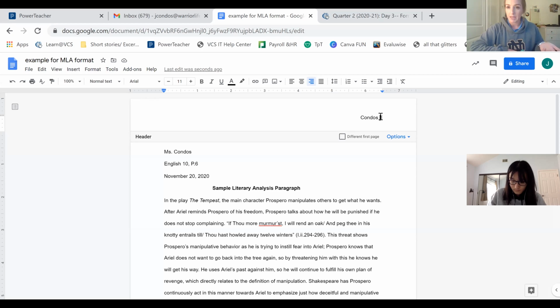You want it to be a different page, so you have to actually hit the insert page number or add page number for it to show up different on every page, okay? So make sure you do that: last name, whatever number, okay?